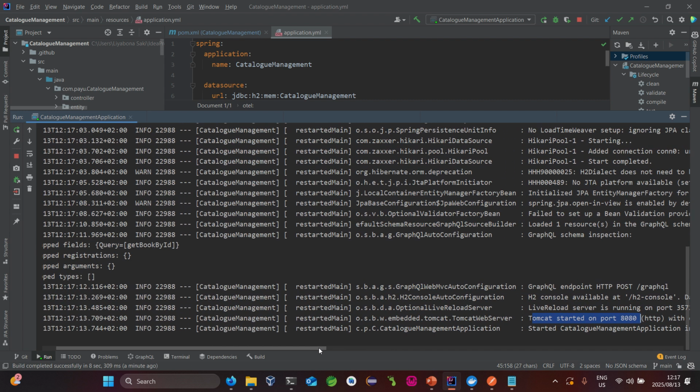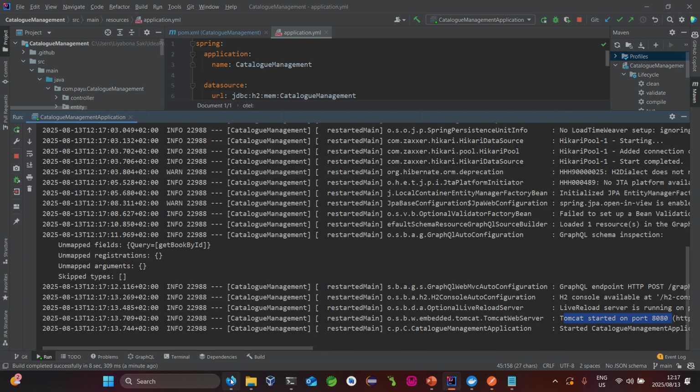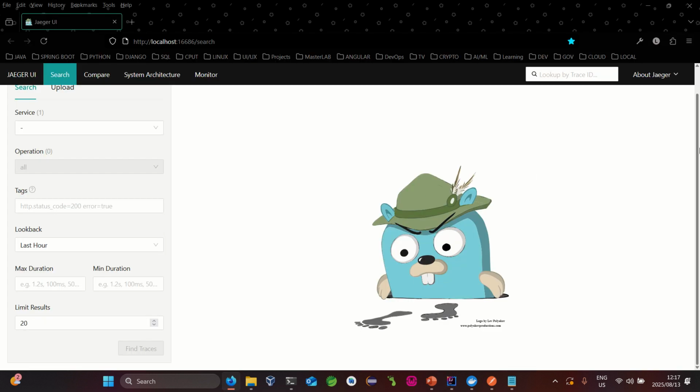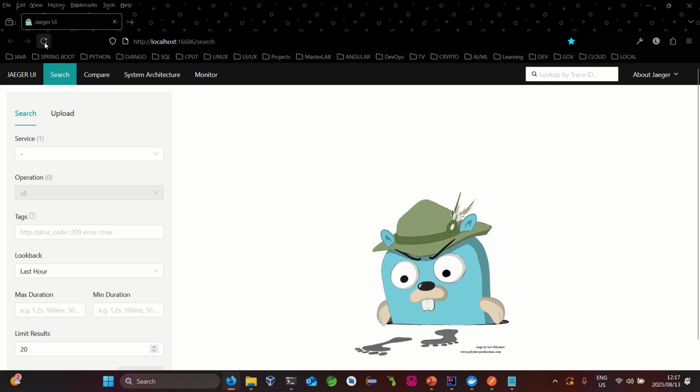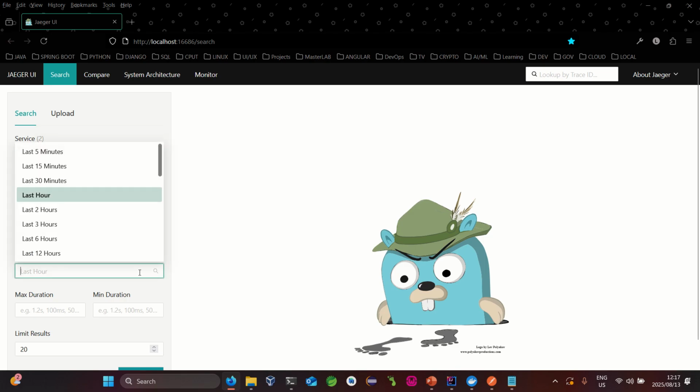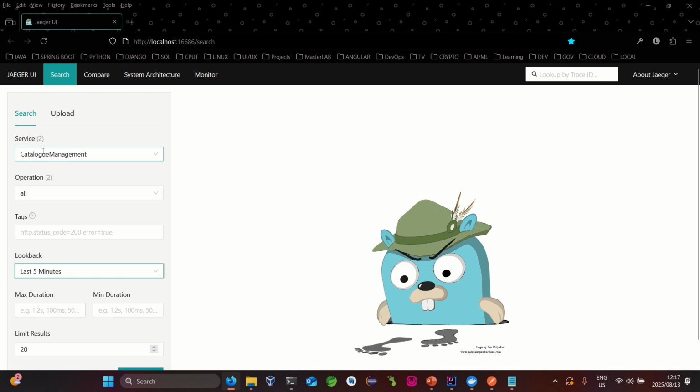So now if we go to our UI again, we can check if we can get the second service, which is our application. Now that we've started, I will do a refresh again. As you can see, it has managed to find our application, which is catalog management. Now we have two services. I'll come in here, and instead of the last hour, I will just do the last 5 minutes. Then we can start. Maybe here I will do 50.